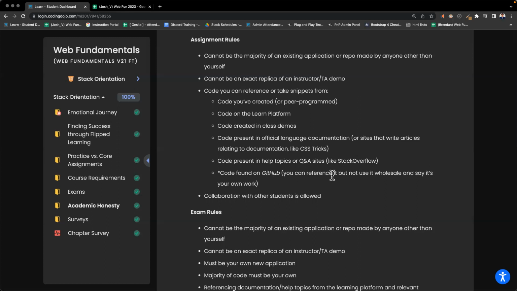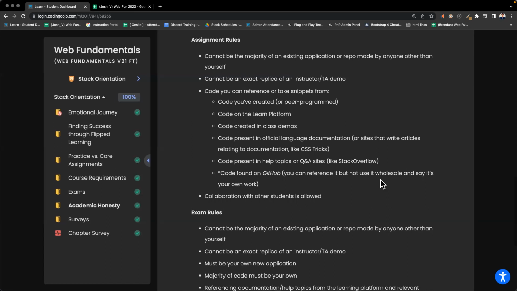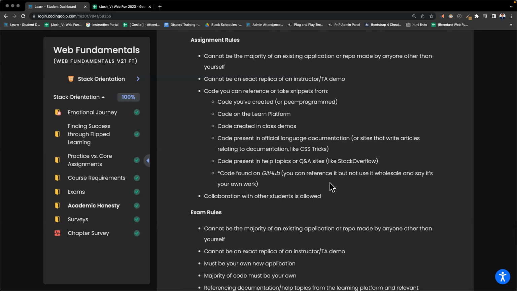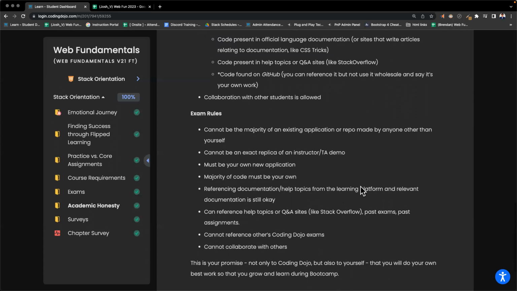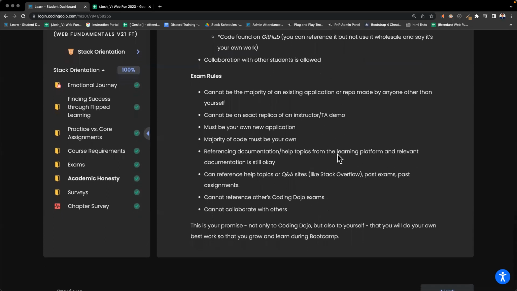You can reference code that you find on GitHub. GitHub is a place where people save their code. You can reference it, but not use it wholesale and say it's your own work. So don't just copy someone else's project, download it, put your name on it and say, hey, look what I built. No, that's not going to work. You've got to build your own stuff. You can reference how they did it. It's like opening the hood of a car engine and seeing how they built it, but you can't just take it out, put it in your car, and say, this is my work. Okay. Exam rules. Let's go over what this means.